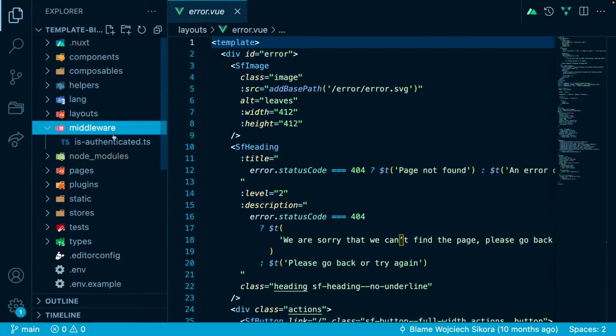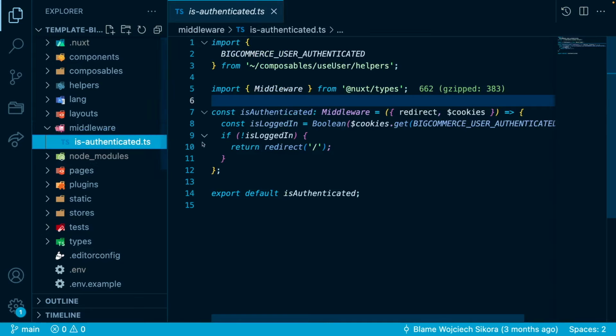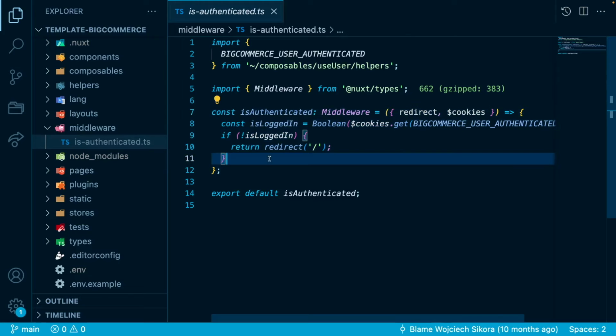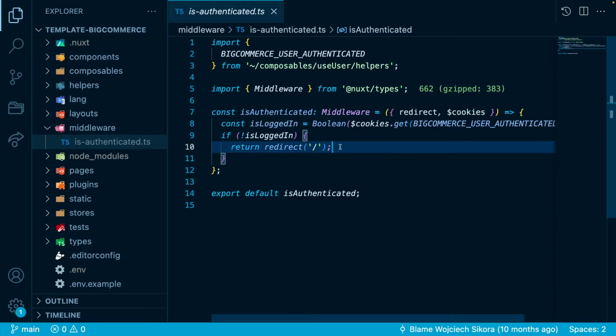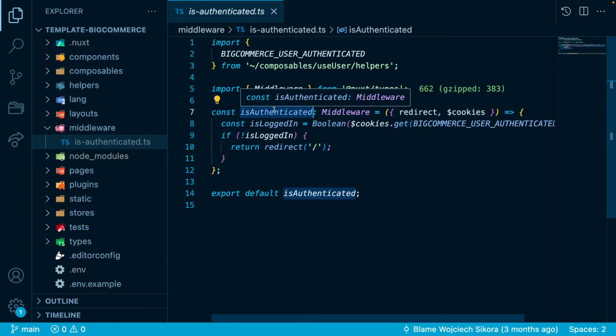Next, we have the middleware. Middlewares are functions that are triggered on each route change. For example, if we have this isAuthenticated middleware, it can be a global one that will check whether our user is logged in or not. If not, we can redirect the user to the homepage. In this particular case, the isAuthenticated middleware will probably be placed in a section or page where the user should already be logged in, for example, My Account.